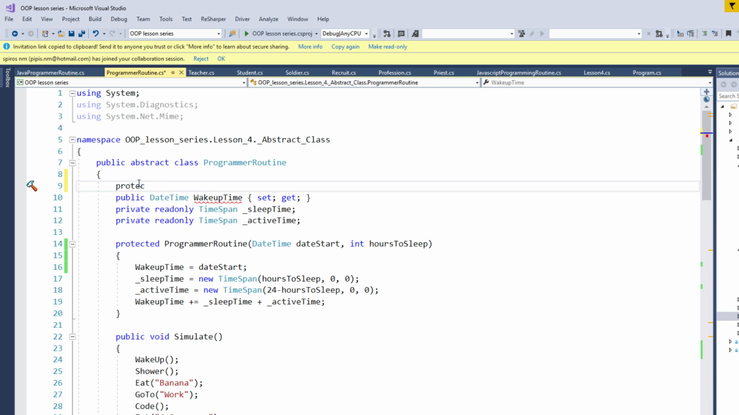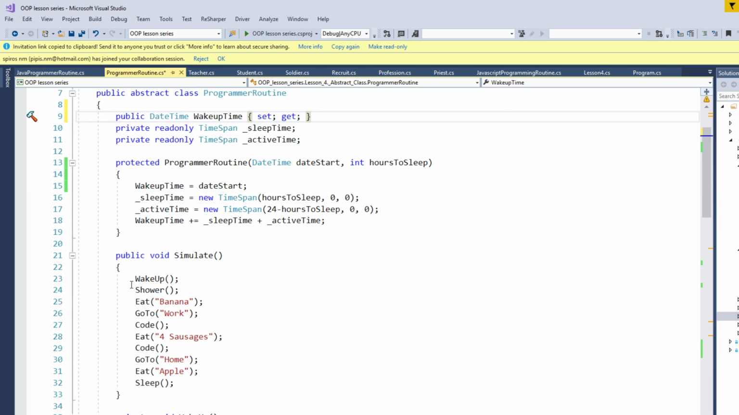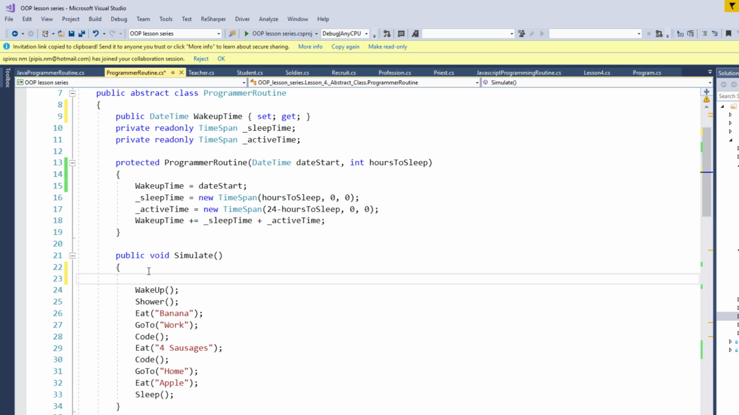Protected, we will do... actually no need for anything. Let's just print the type of routine we say it is. So console dot just report, actually report, because it does console dot write line. So we report our routine, the type of routine that we are trying to do. So we say that we're starting that routine. Start, and then we'll end. So start.